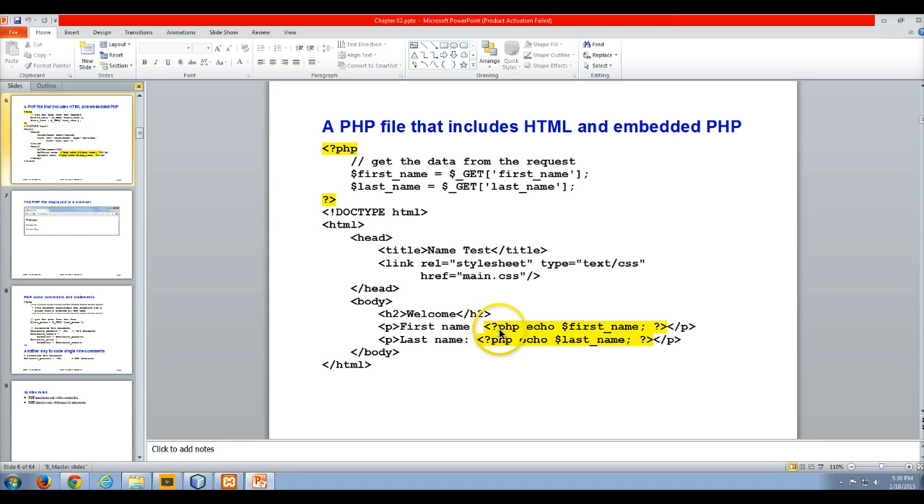So here we're starting a PHP section of code. This is going to be a PHP element. It starts with less than question mark, ends with question mark greater than. We have our PHP, which lets the Apache web server know that this is PHP code. We're using the echo command, and we're echoing out the value that's been stored in the first name variable. So this is all going to get stripped out by the Apache server and replaced with text.